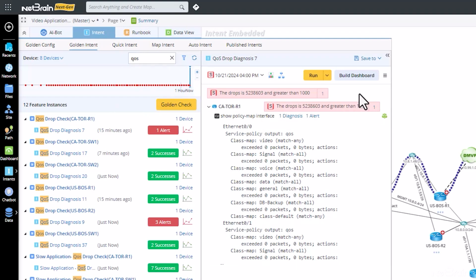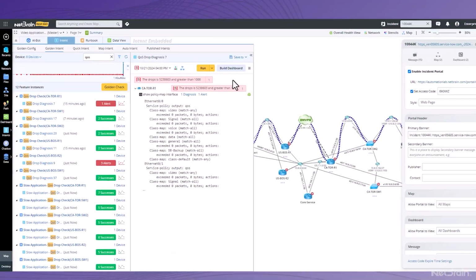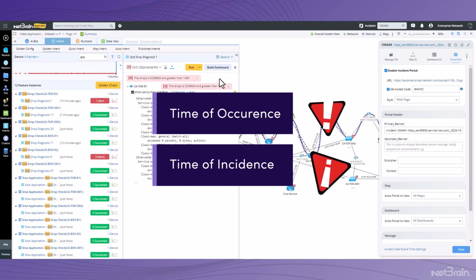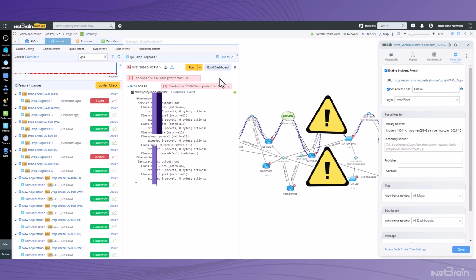In this specific case, this is looking for some QoS drops. Now, the reason why we're scheduling this is because of the nature of the problem. This is an intermittent or transient issue, so we want to catch the problem at the point of impact, or in the time of occurrence, because this isn't something we can just go in and replicate using CLI.